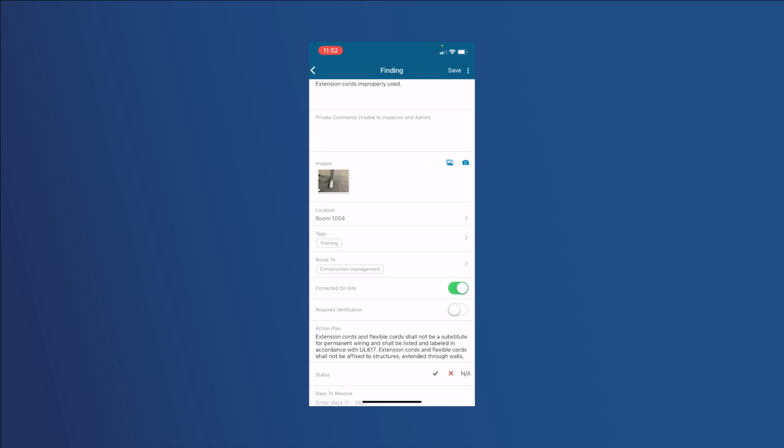If the issue was corrected before the end of your inspection, you can toggle on the Corrected On-Site toggle. This means that the finding will be recorded as a non-compliant finding, but there will be no action for the responsible person to take for this particular finding.